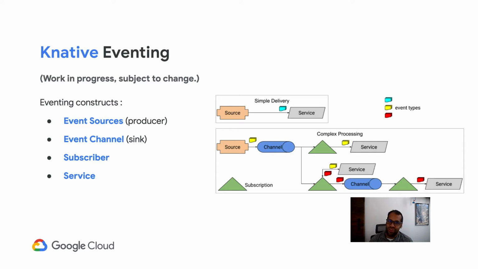So we have two basic paradigms when it comes to delivery. We have simple delivery. Something hits a source, let's say our Kafka topic, and we just want it to go straight to the service. You can set up a simple delivery for that. All that service has to do is be able to read a POST request, and it's good to go. So it doesn't have to directly connect to anything.